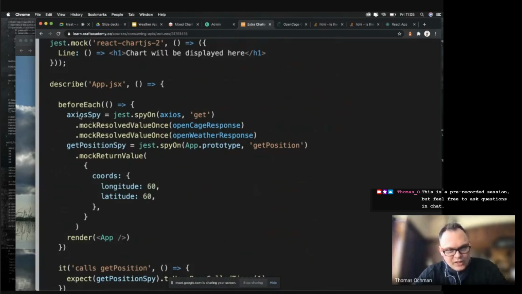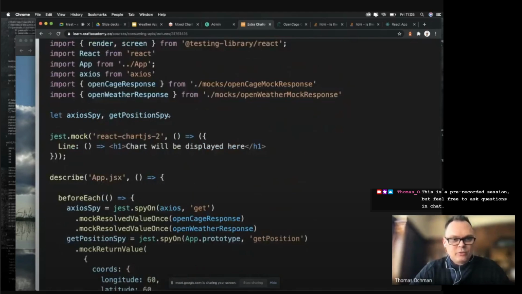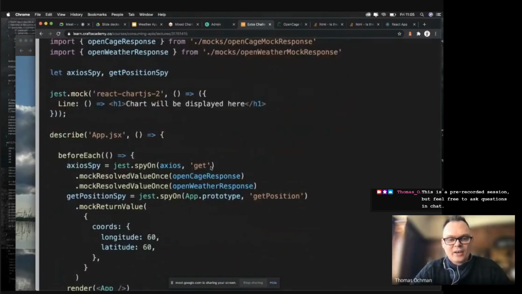If we take a look at the Axios spy and the first line of this, only the first one, forget about the mock result value ones for now. The Axios spy is a jest function. Jest is the testing framework that we're using. And we are spying on Axios, the library that we just imported above, and the get function. We do not care about the rest of the Axios library. The only thing we care about is a get request that is being made, or the function get.